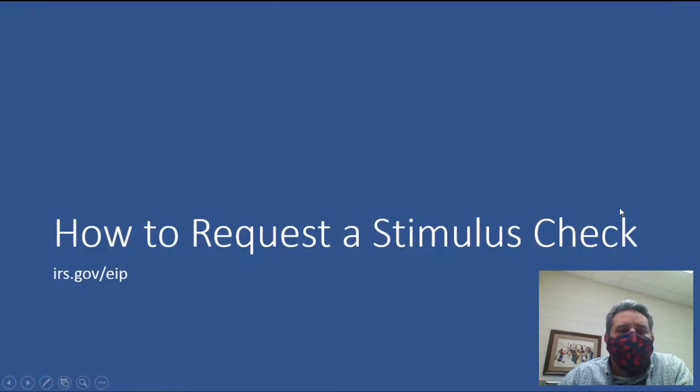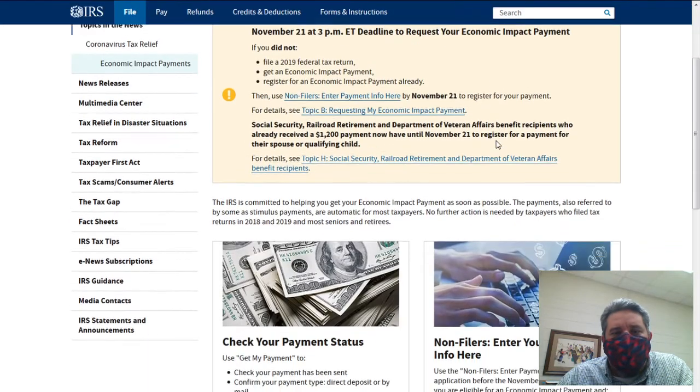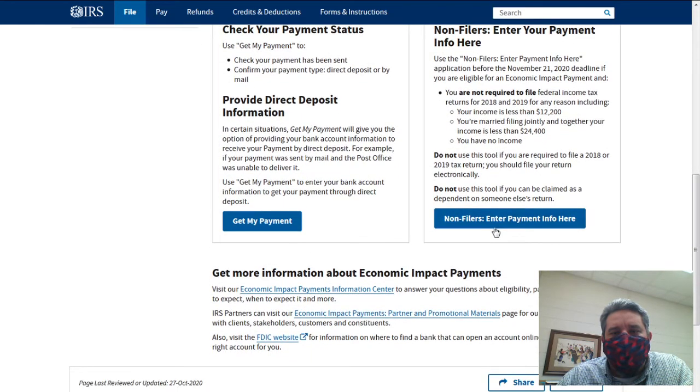All right. Now let's talk about how to request a stimulus check. So this is a little more detailed. There's a couple of more steps here on how to request that. So again, I'll go back to our irs.gov/EIP site. And we'll scroll down, and instead of clicking Get My Payment, we're going to click on this one that says Non-Filers, Enter Payment Info here.